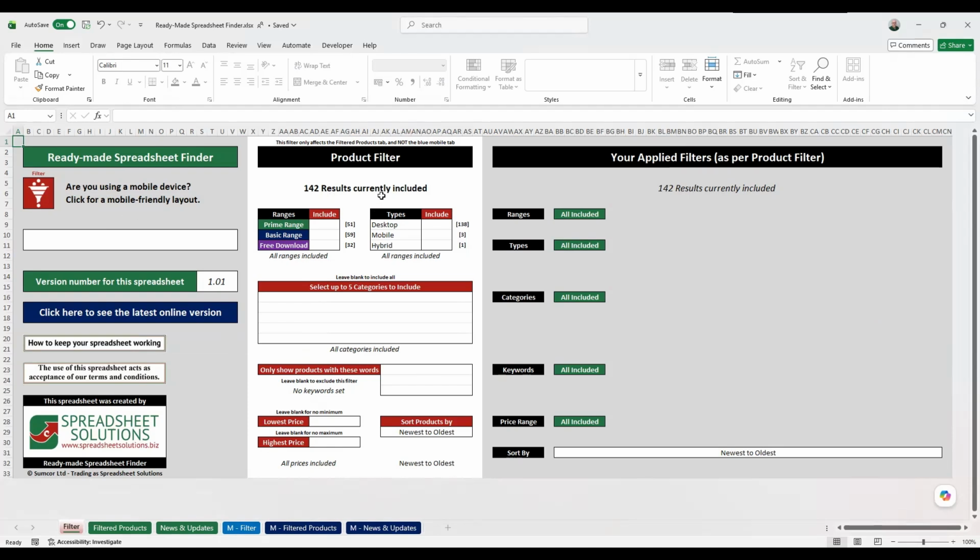So this screen, I'll show you the 2 filters. This will be a YouTube link eventually. This here tells you the version number that you're using. If you click the blue button, you can go online to find the page where you download this, and you can check and see if you've got the most recent version. This shows you how to keep spreadsheets working. And then this section here on the right will show you the filter that you've selected.